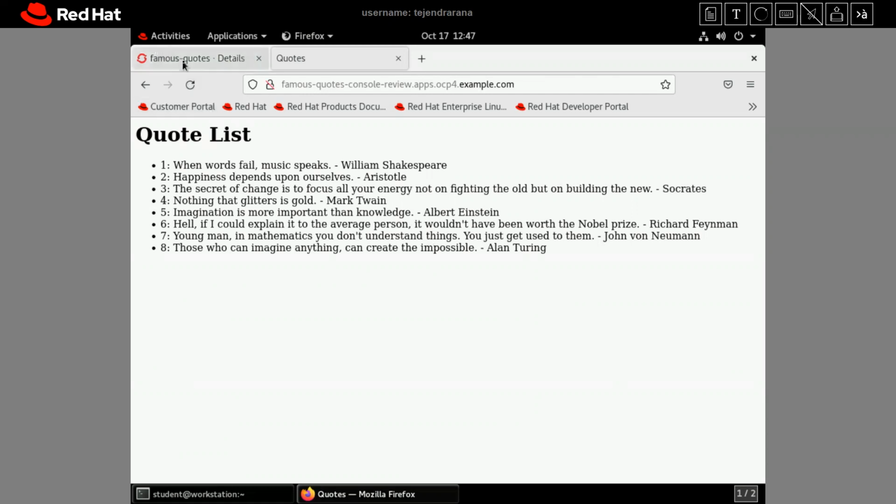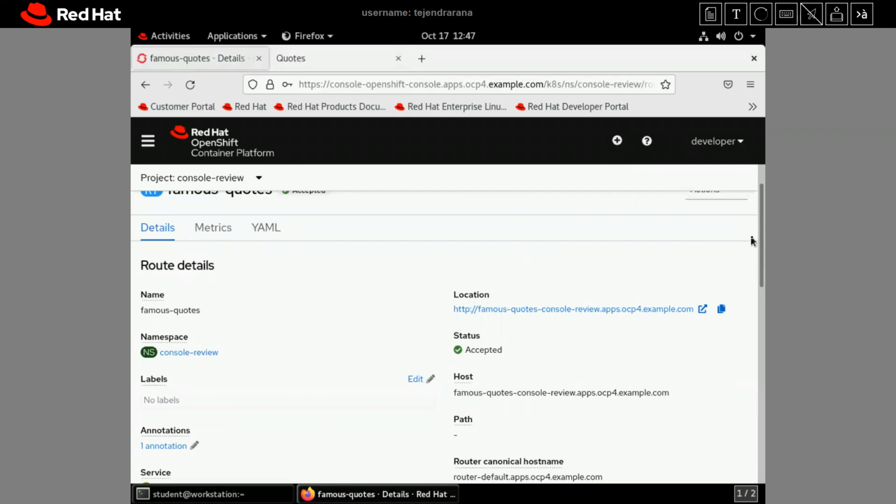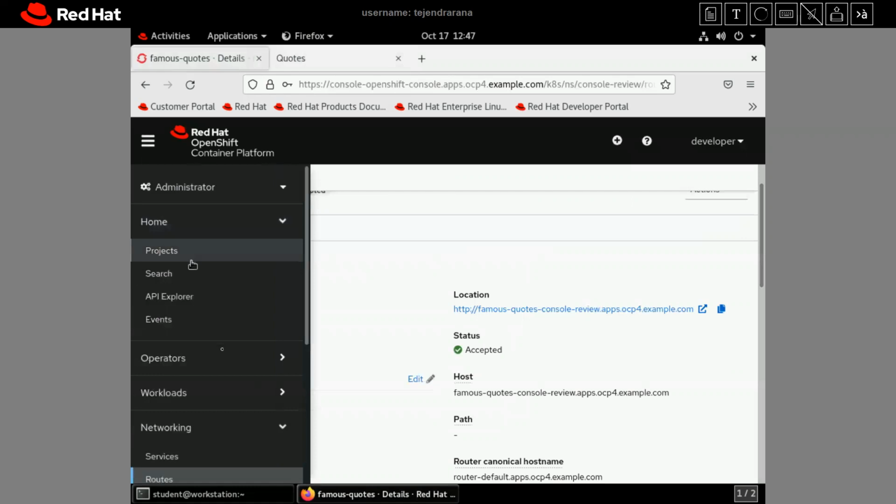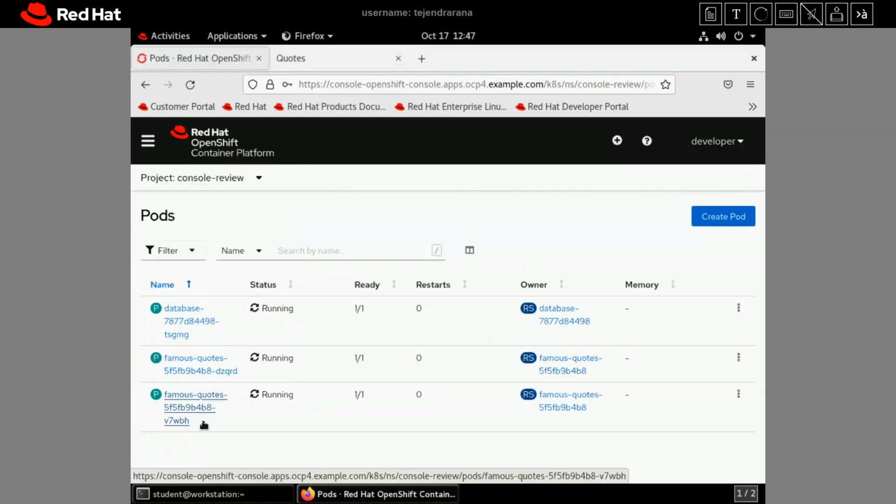Then let's quickly check whether two pods of our application are running or not. In the workload section, let's go inside the pods. And yes, one pod for the database is up and running, and two pods for our famous Quotes application are running. So everything we have done, we have troubleshot this application as well. Previously, the application was running on one pod only because of the Quota restrictions. Then we changed that Quota, and all things are working well.